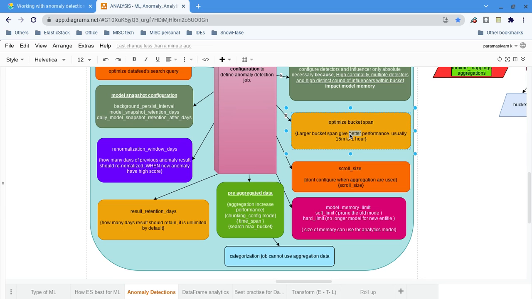You can identify it for your case by trial and error only, by iteration only. You can try with 10 minutes or 15 minutes or 20 minutes, 40 minutes, whichever is best for you. Accordingly, your anomaly detection will still work as per your expectations. Then scroll size.